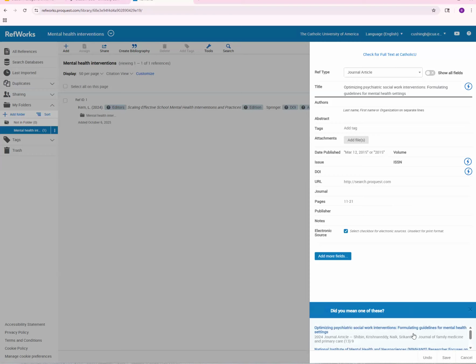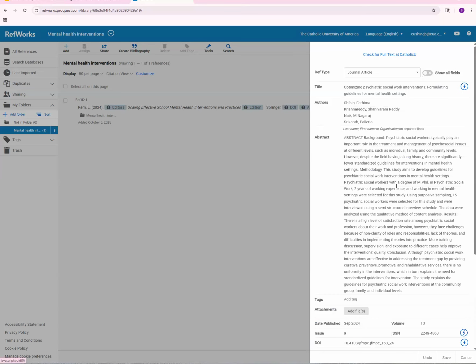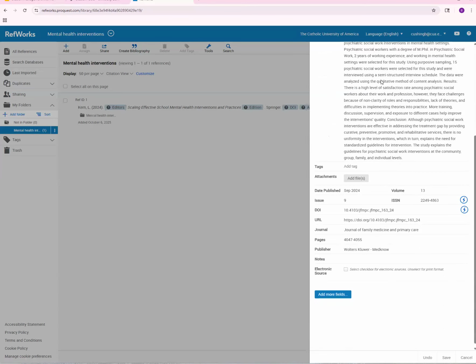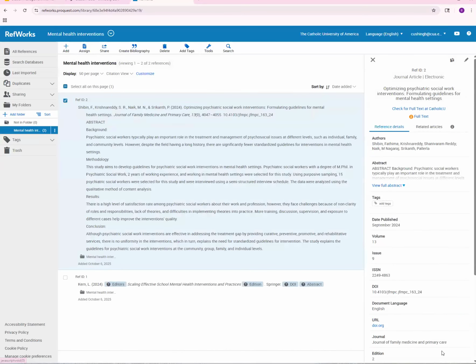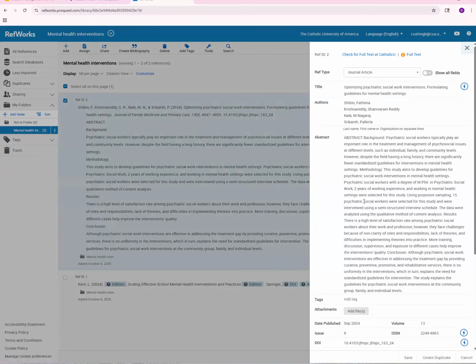In this example, we have two options that look kind of similar, but I can tell one of them is the journal article I am looking for. So I'm going to click on this Optimizing Psychiatric Social Work, and it auto-populates all of these fields for me. Now I'm going to click Save, and I have my citation here. Now, if for whatever reason it put in some incorrect information, I can again click that edit button and make changes here.